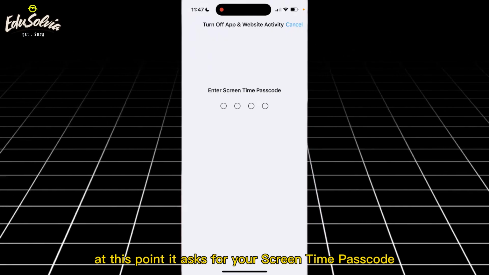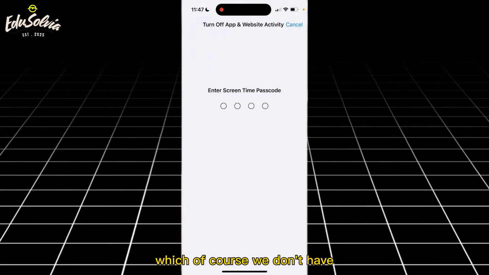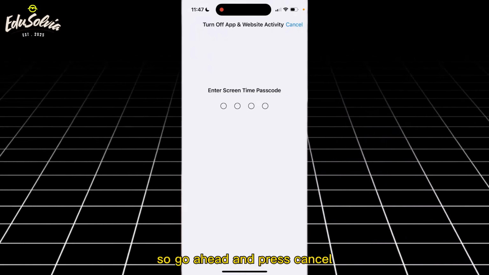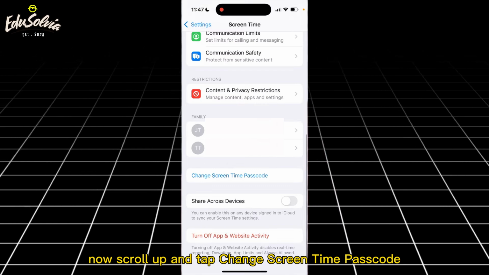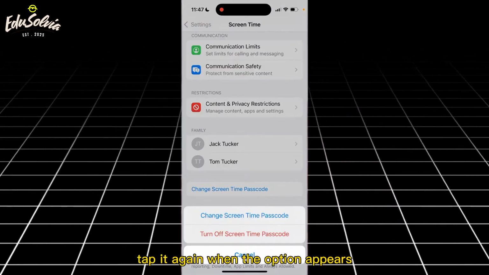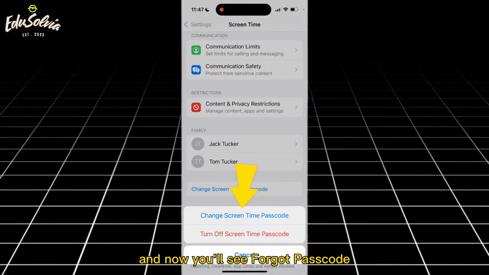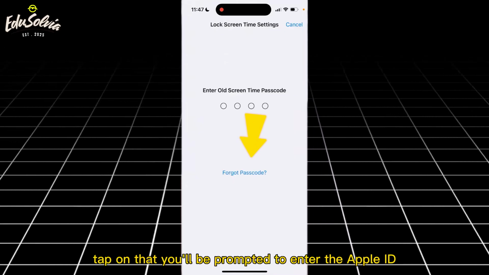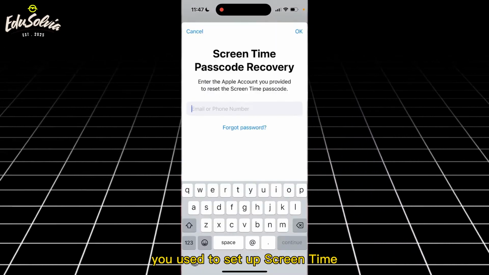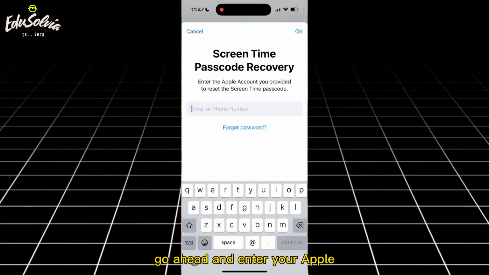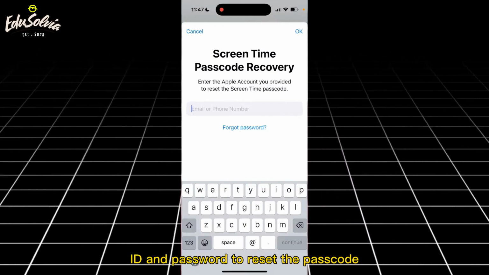At this point, it asks for your screen time passcode, which of course we don't have. So go ahead and press cancel. Now scroll up and tap change screen time passcode. Tap it again when the option appears, and now you'll see forgot passcode. Tap on that. You'll be prompted to enter the Apple ID you used to set up screen time. Go ahead and enter your Apple ID and password to reset the passcode.